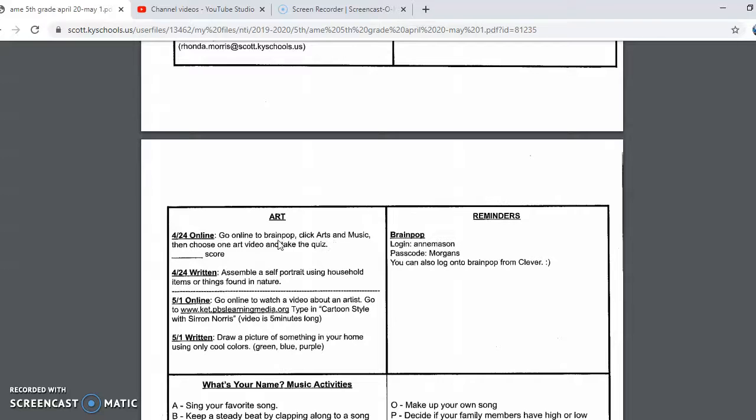Okay, go online to Brain Pop. You'll click Arts and Music, and then choose an art video, take the quiz, and write down your score. Or you can assemble a self-portrait using household items or things found in nature. So that might be fun.